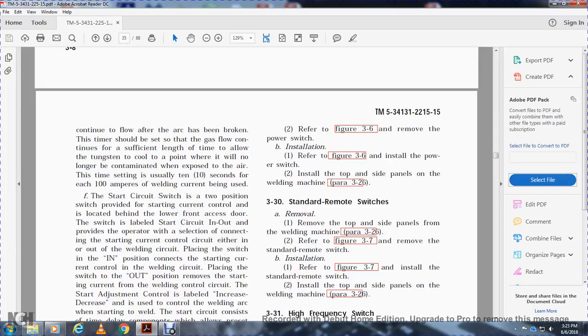Paragraph 3.30, starting remote switches. Remove the top and side panel from the welding machine, paragraph 3.26. Refer to figure 37, remove the standard remote switch. Installation: refer to figure 37, install the standard remote switch. Install the top and side panel on the welding machine.